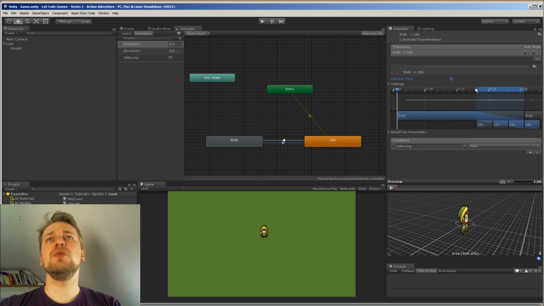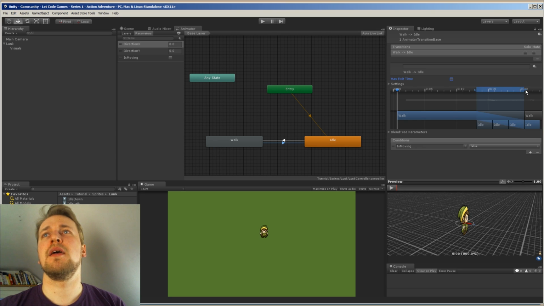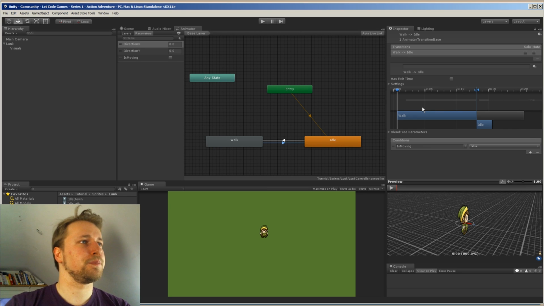But since we have a 2D animation here, we can make sure that this transition is basically instantly. So we simply drag this right handle here and drag this as close as possible to the beginning, and so the transition basically happens instantly. And since it doesn't have an exit time anymore, it happens whenever you want.